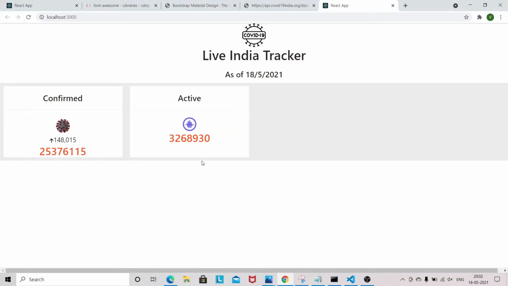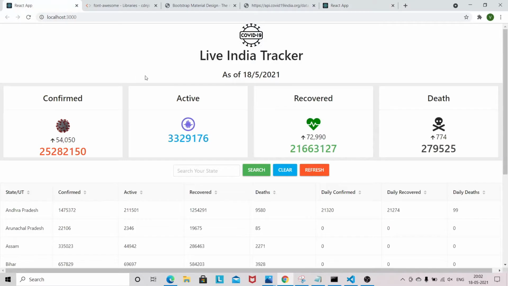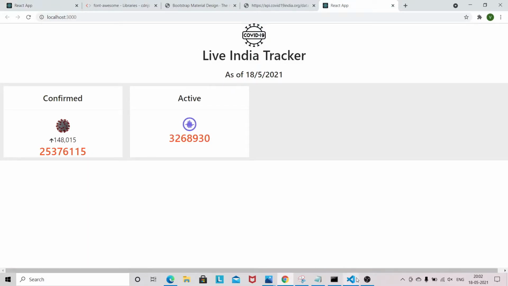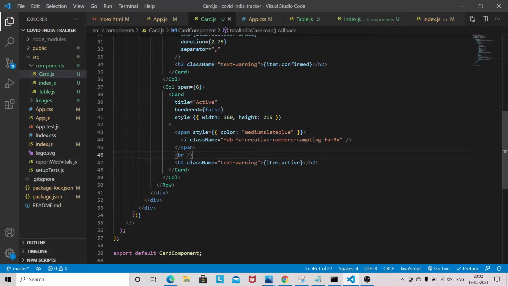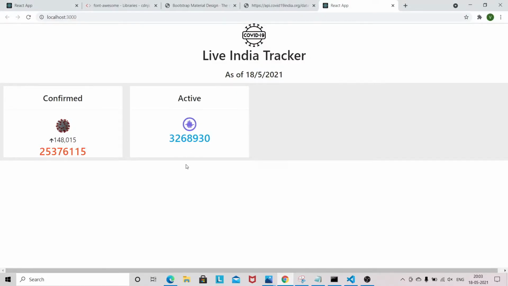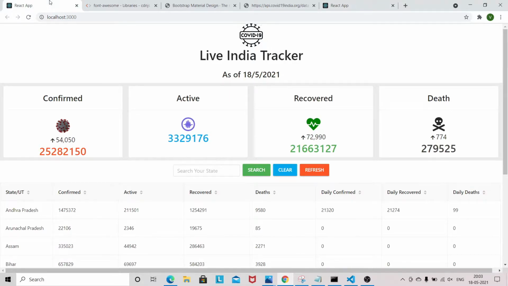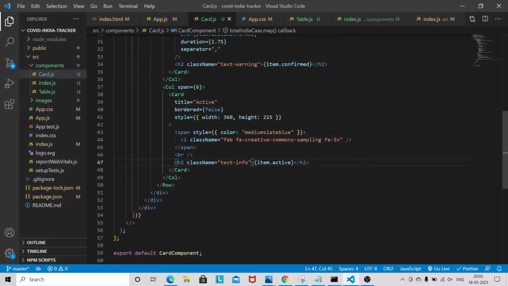Now we have to change this color actually, so we'll change this color. This will be 104. Okay, so we are able to change the color. Next we'll be building this recovered one. So let's build that one.